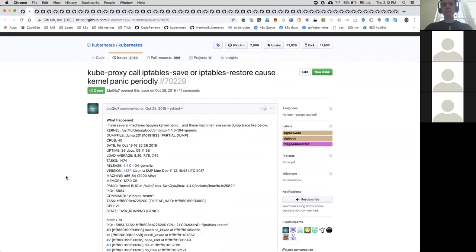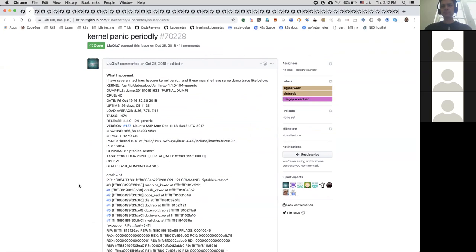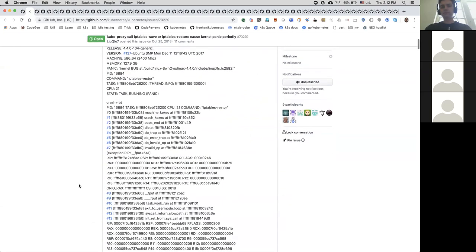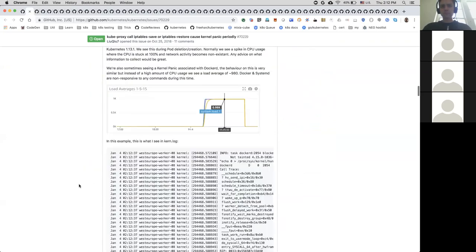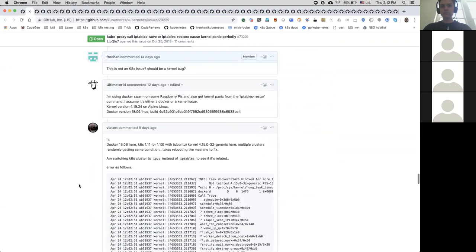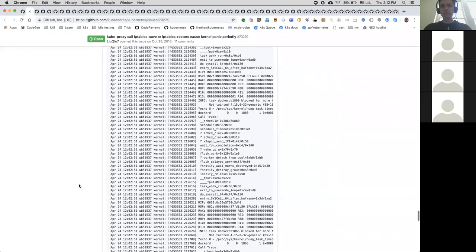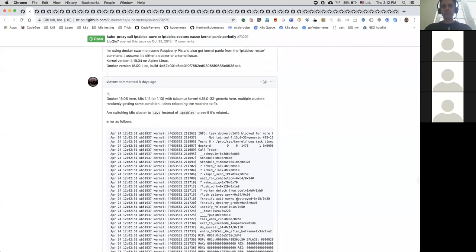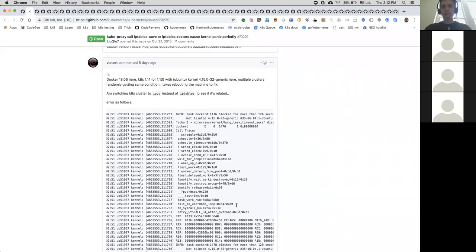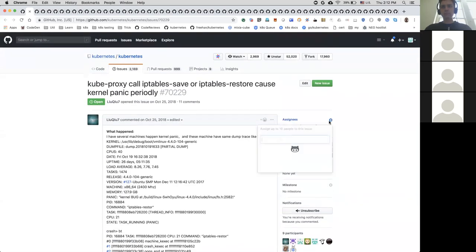Wow. iptables-save causes kernel panic periodically. Cool. Didn't we talk about this one last time? Maybe. Or a similar one? What happened? Oh, kernel trace. It's pretty recent. Go ahead and assign this one to me. I'll update it with the other one if it's vmalloc, and if not, I'll see if I can get some kernel folks.